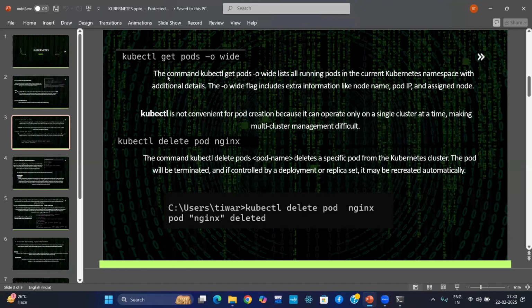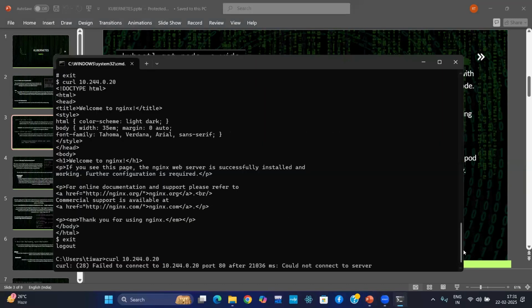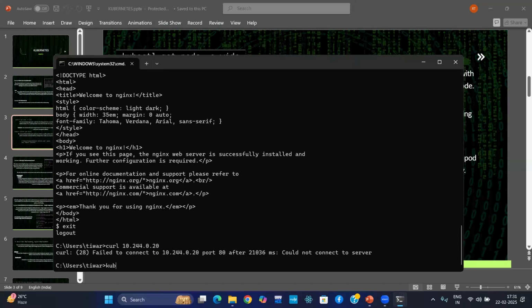So the command kubectl get pods -o wide lists all the running pods in the current Kubernetes namespace, the default namespace. Okay, with the additional details, the -o wide flag includes extra information like node name, pod IP, assigned node. Okay. So firstly we have to perform this operation, and here kubectl get pods -o wide.